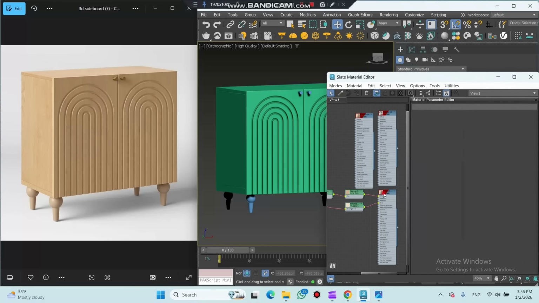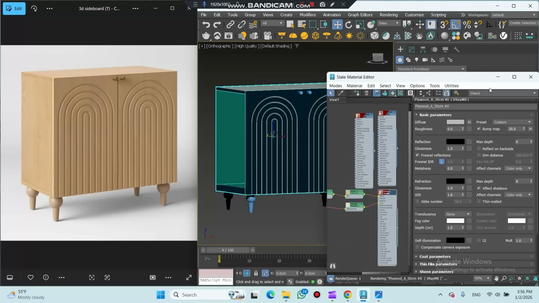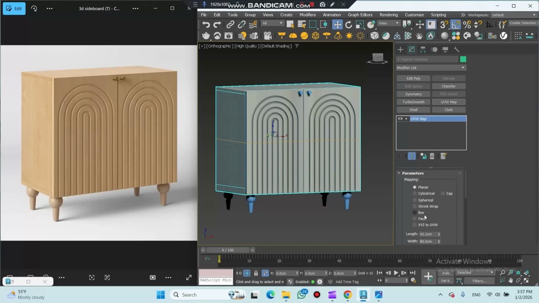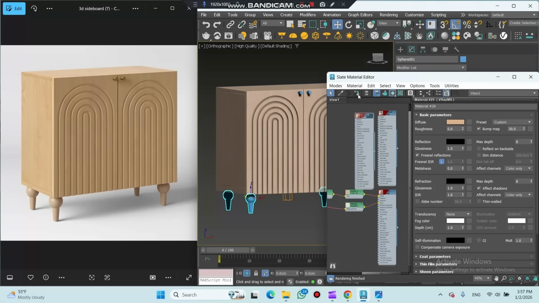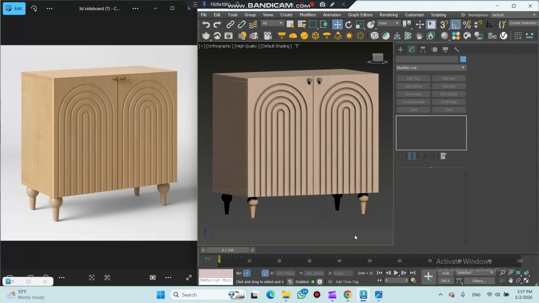I will select this wood material, select the panels, and click Assign, and press on Show Shaded Material. Also for the side panel, I'll use the same material. Now I will go to Modifier List and add UVW Map Box and use Real World Map Size. Now I will select the legs, and I will give it this paint color, and the handles I will give this golden color. So this is my sideboard cabinet.